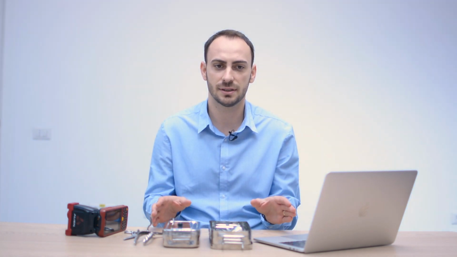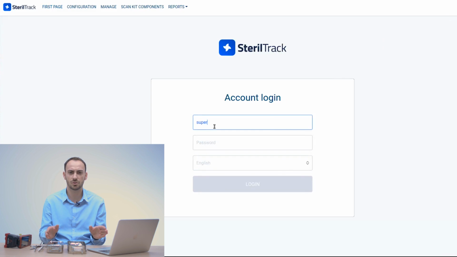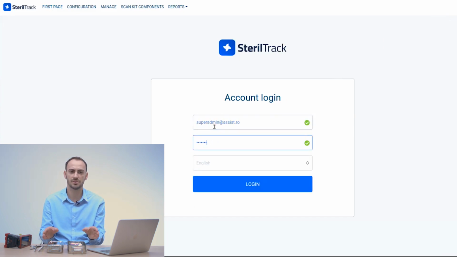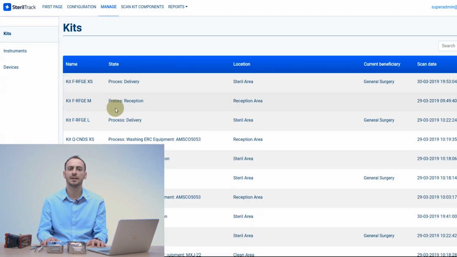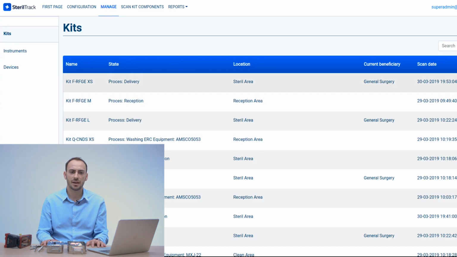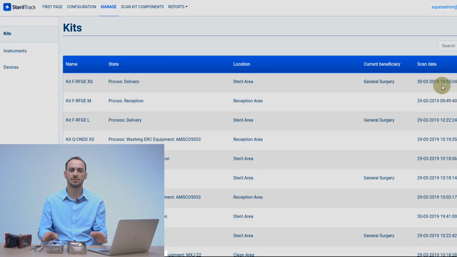SterilTrack is an RFID technology-based software solution that aims to help sterilization facilities to better control and monitor the sterilization process. It consists of two major modules. The first one is a web application that stores all the details about every medical kit or surgical instrument that goes through the washing and sterilization processes. These details include RFID tags, location, process type, and many others.